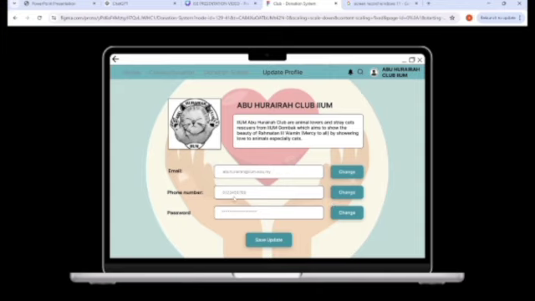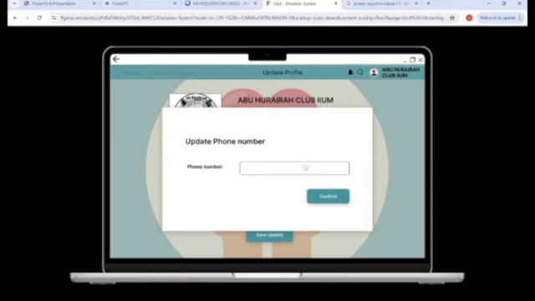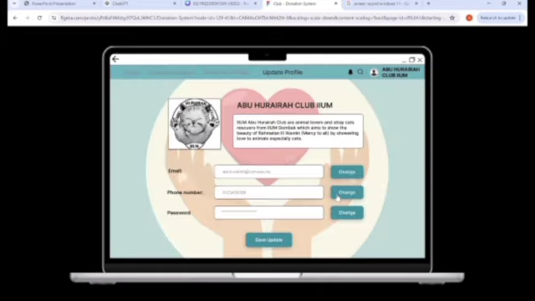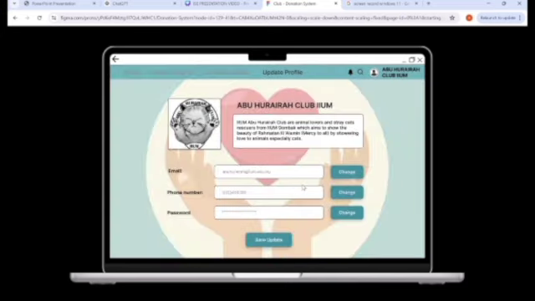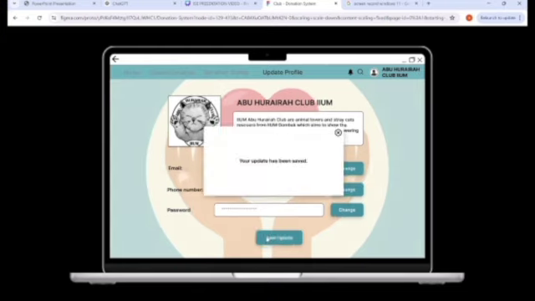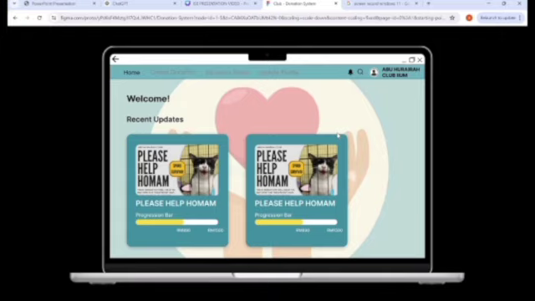Next, if they want to change their phone number, they can click change here, enter their phone number and click confirm again. For password also, they can click the change button, enter their password twice and click the confirm button. Lastly, after they are sure with their updated information, they can click the save update button and a message will be displayed which is your update has been saved. And they can simply click X and it will redirect them back to the home page.